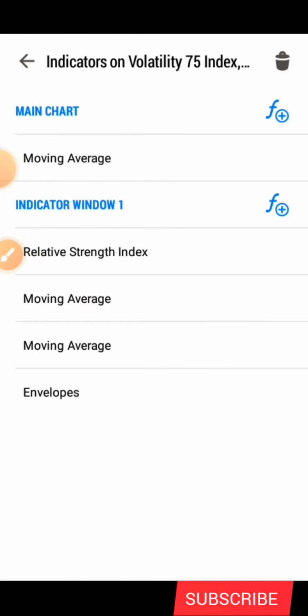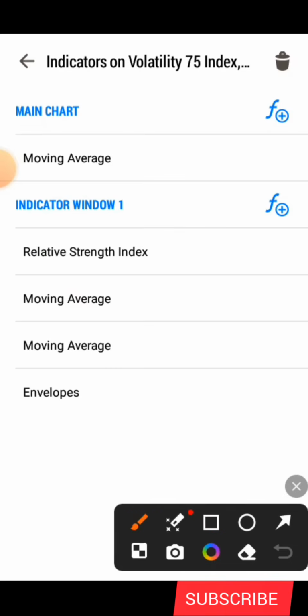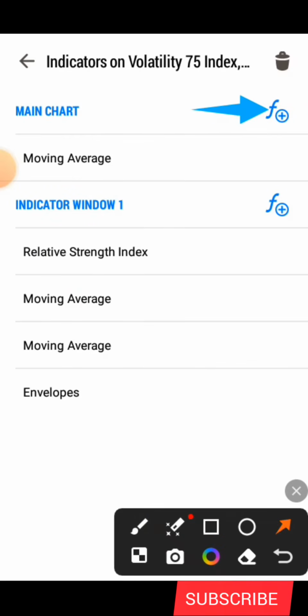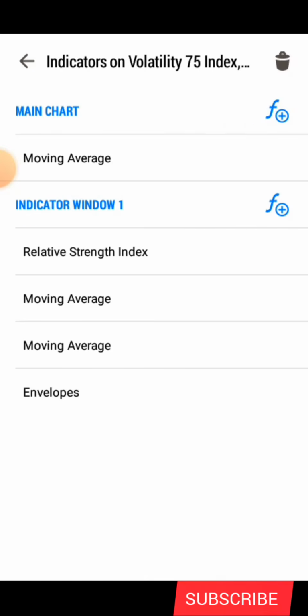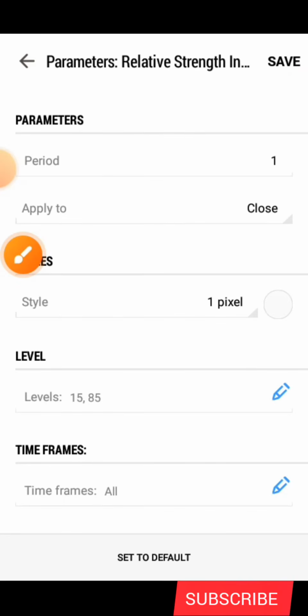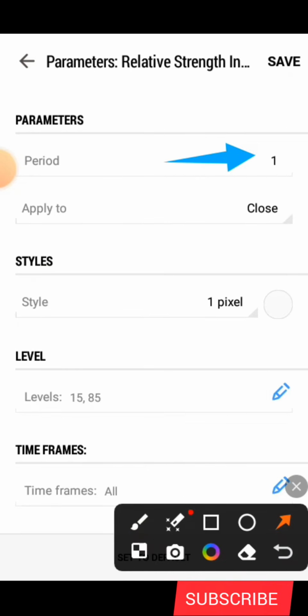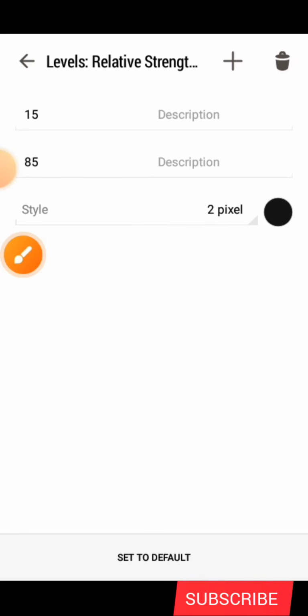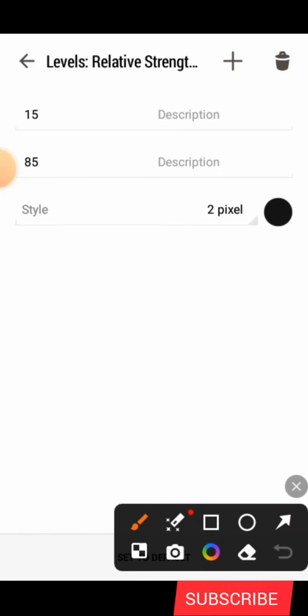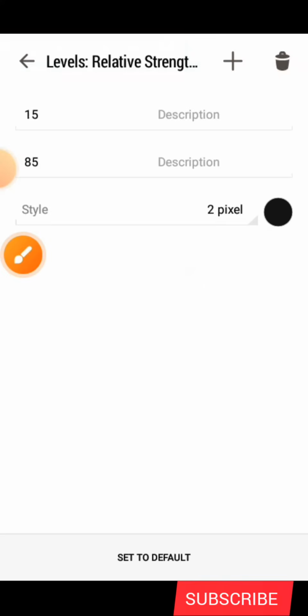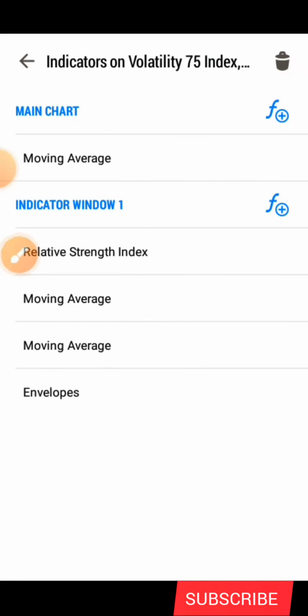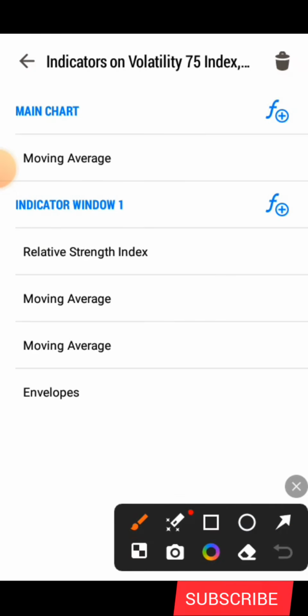For the indicator window one, you are going to still click on this icon here, and then you search for the relative strength index. For the relative strength index, you can see the period here is 1, the applied to is close. Under this we have 1 pixel, the color, you make it the color of your background, be it red or black. For the levels, you have to set it to 15 and 85. You can see it here. The pixel, you make it 2 and the color is black. After that you go back and then you click on save. Now the relative strength index is going to be added and the indicator window one will be formed.